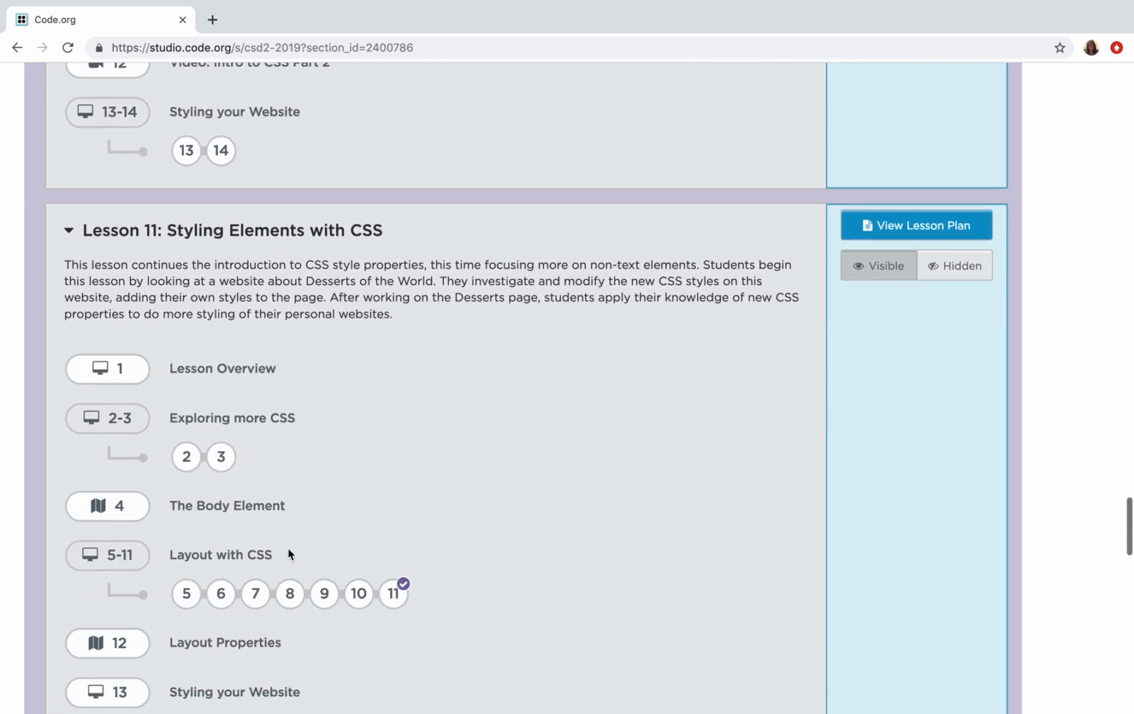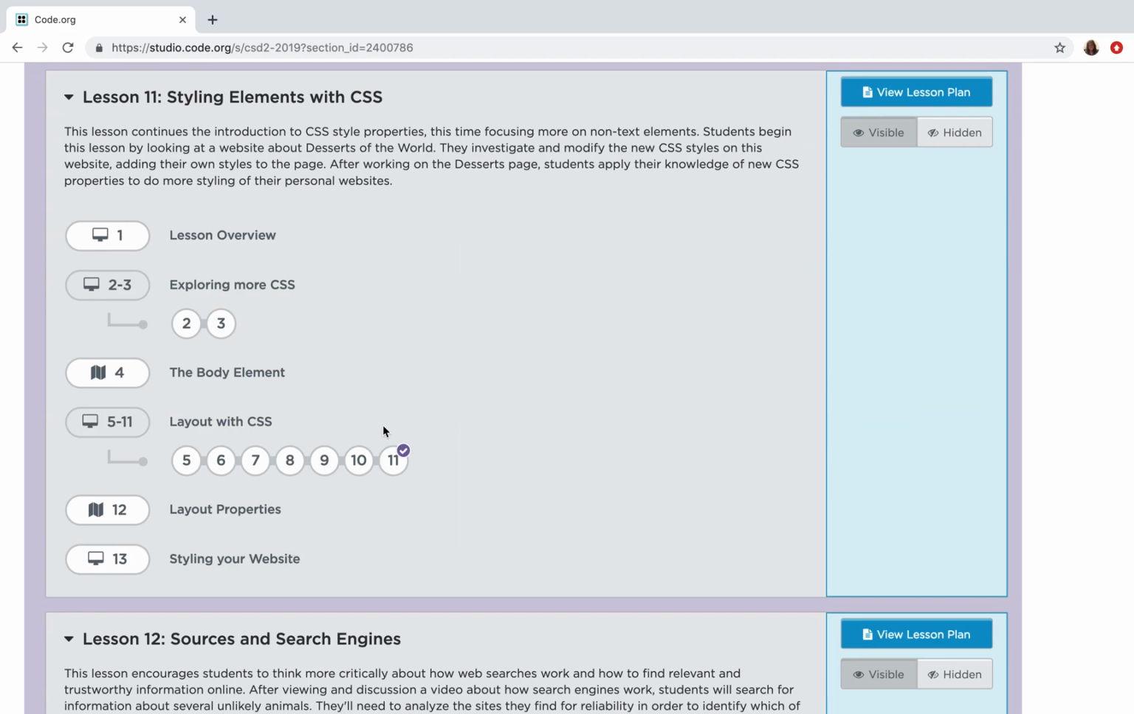Very good. So in lesson 11, styling elements with CSS, it looks like we continue the introduction to CSS style properties. So with CSS, you can change the way things look, not just with text, but with things like images or headers. These are more attributes that can be applied to lots of elements, such as width, height, adding a border, giving a background color, etc. This is my chance to see how creative my students can be with this. This is a lot of fun.